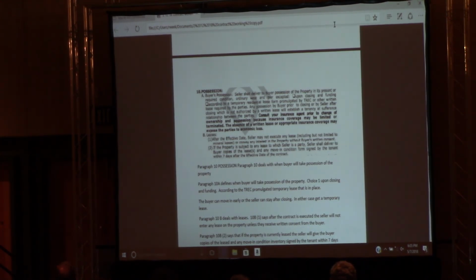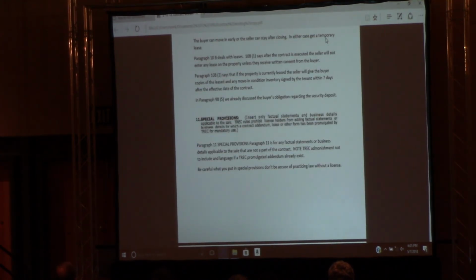Otherwise, you have a tenant at sufferance, and getting them out is like going through the eviction process. And then you could also have some insurance issues. You see that bold print in that paragraph lets you know that, okay? Any questions on that, possession?